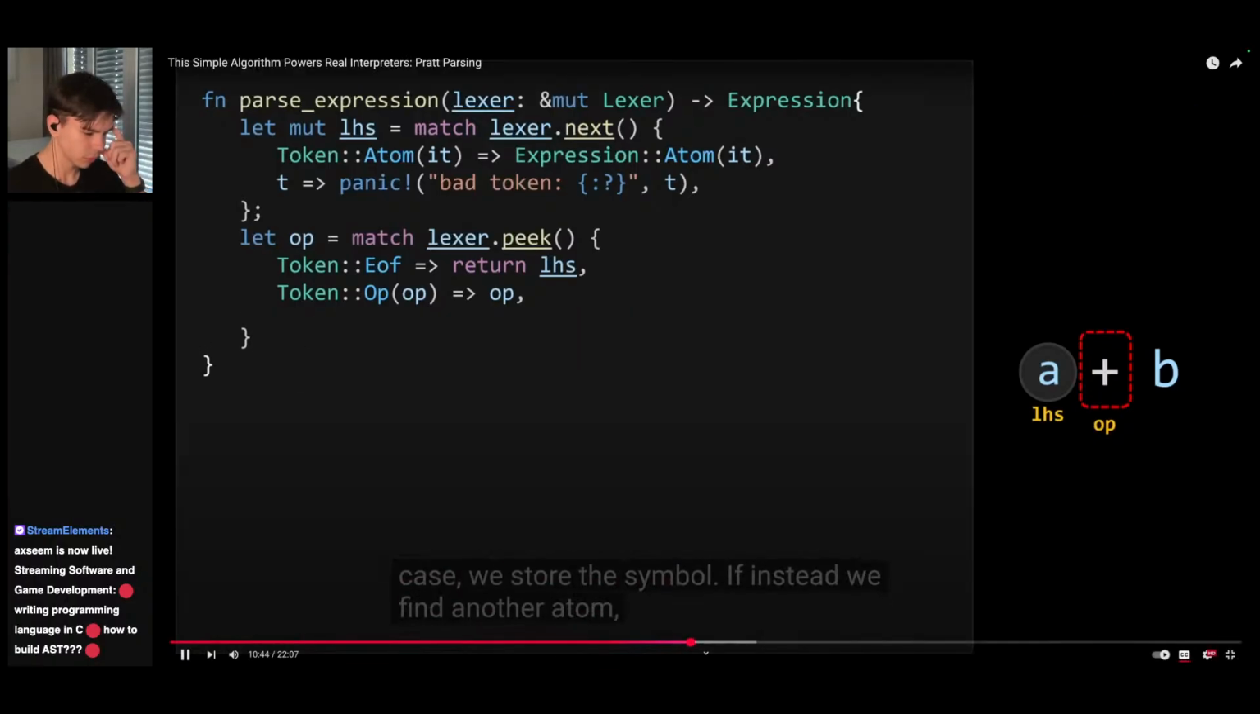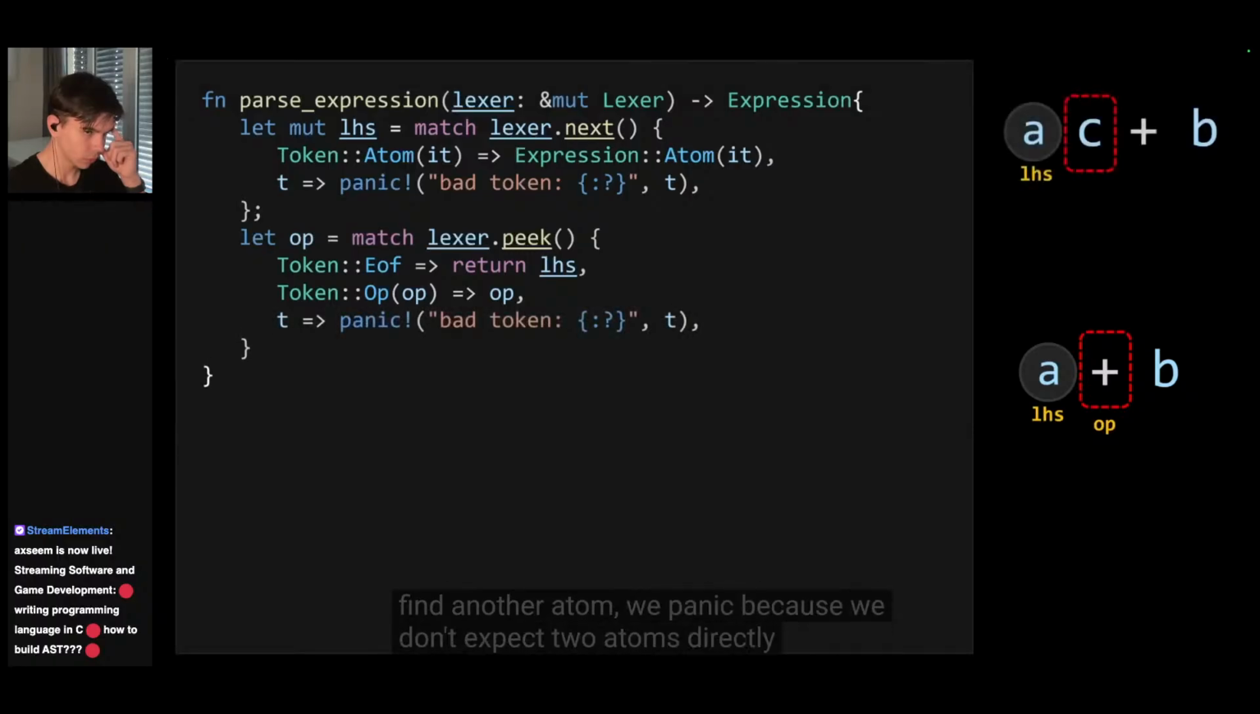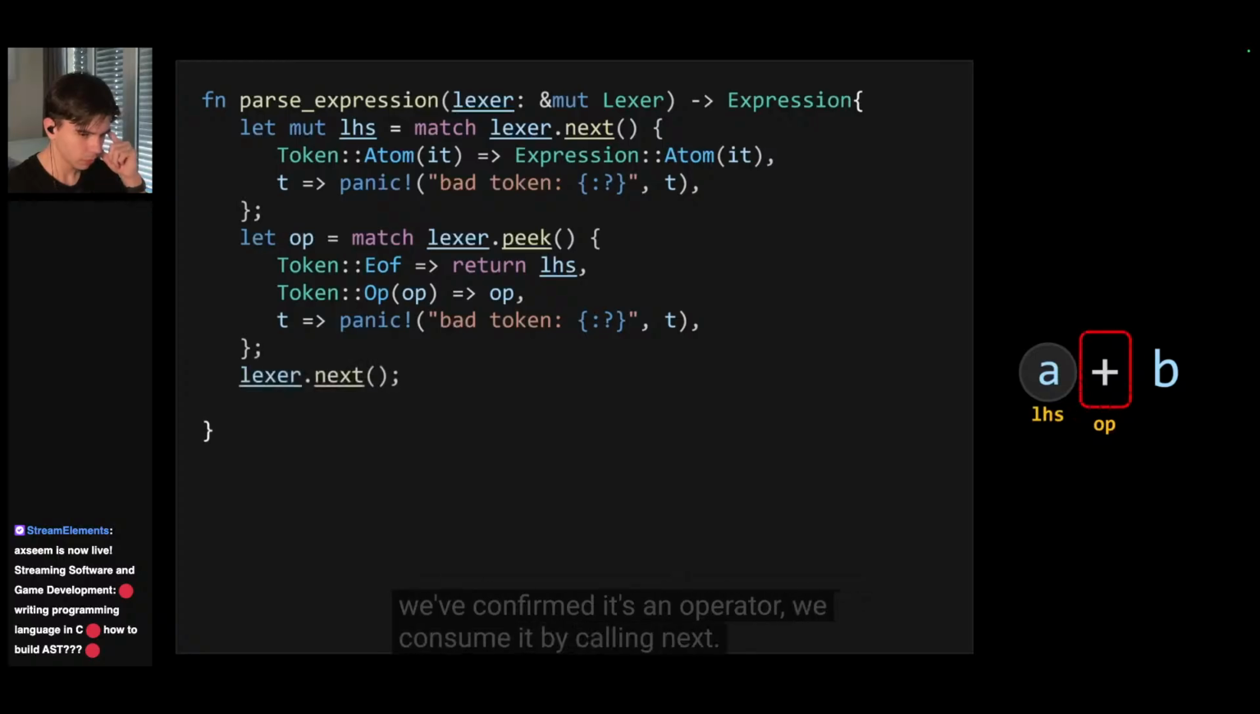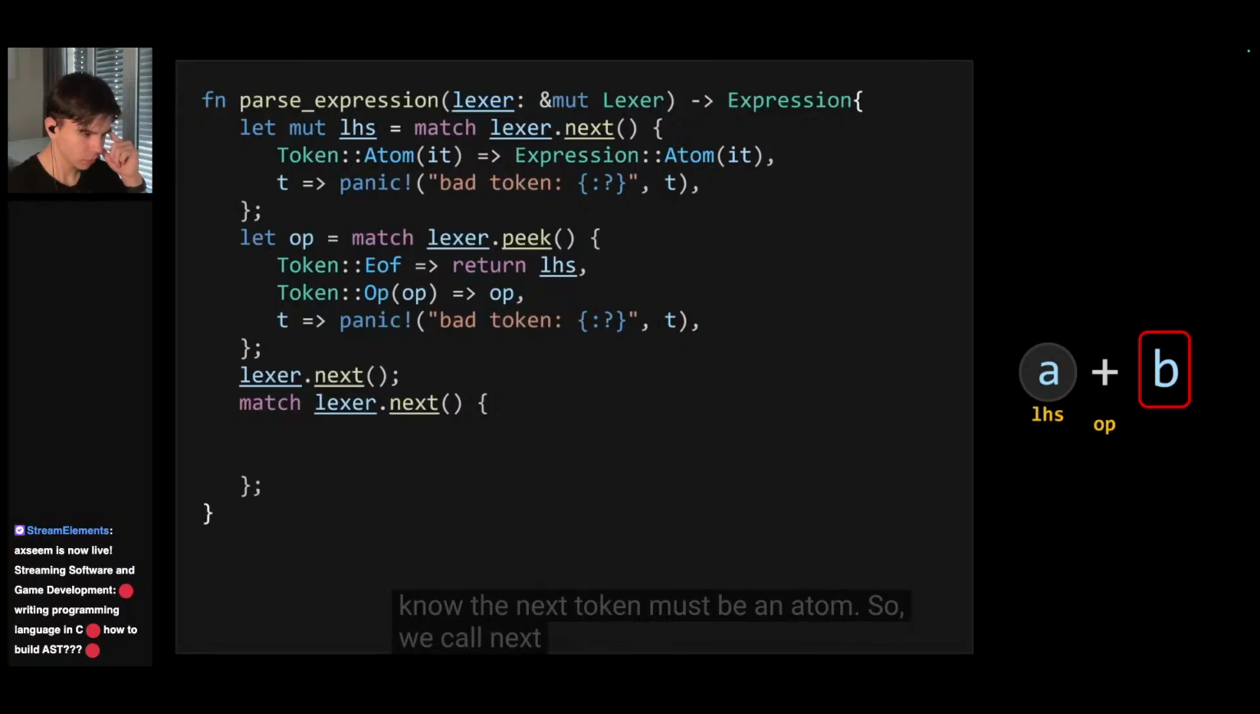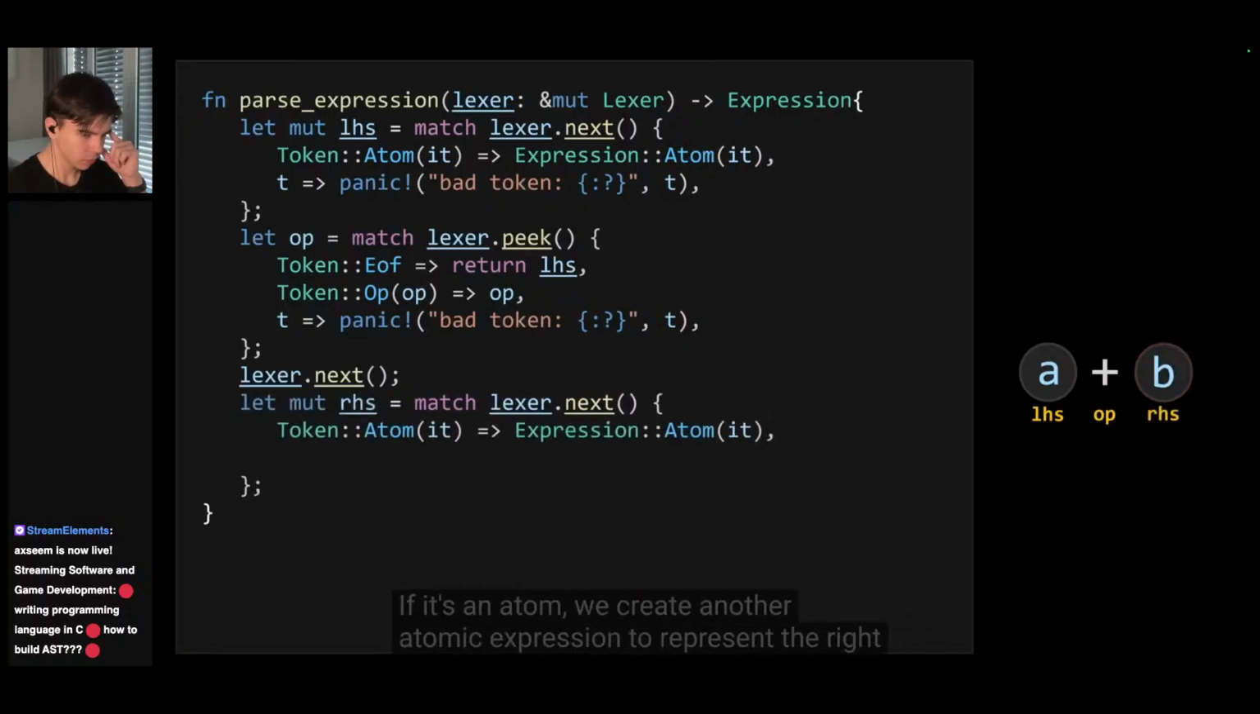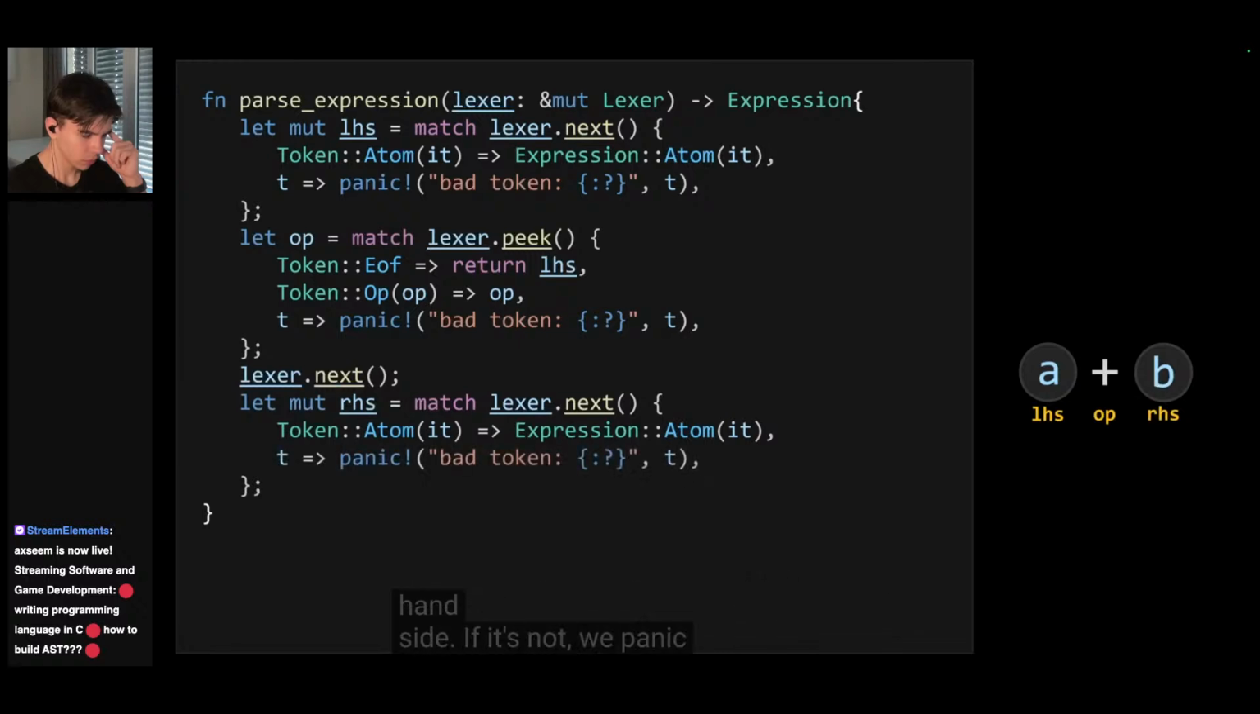If instead we find another atom, we panic, because we don't expect two atoms directly next to each other in an infix expression. Once we've confirmed it's an operator, we consume it by calling next. And now, since we've just read an operator, we know the next token must be an atom. So, we call next again, and match the result. If it's an atom, we create another atomic expression to represent the right-hand side. If it's not, we panic again.